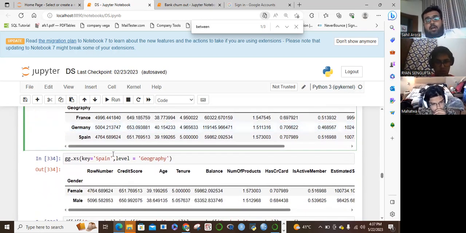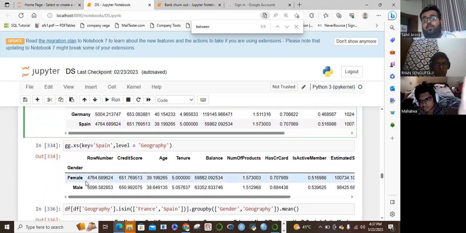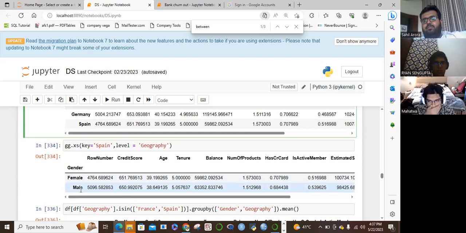Now, since I said that index is not important, I am taking information of geography now. gg.xs, key is Spain, level is geography. Now Python is giving me information of only Spain. Obviously, this is Spain where we have females and males. Does that help?